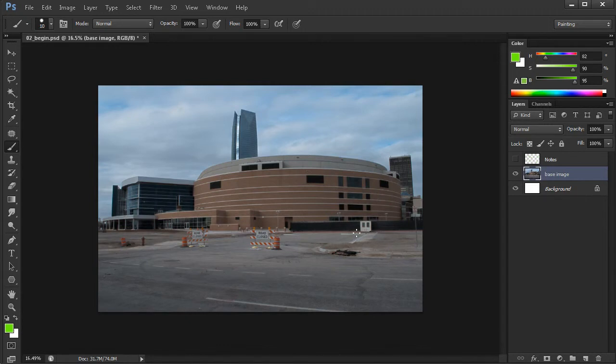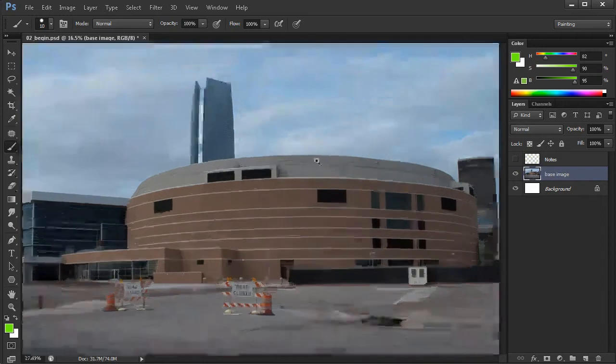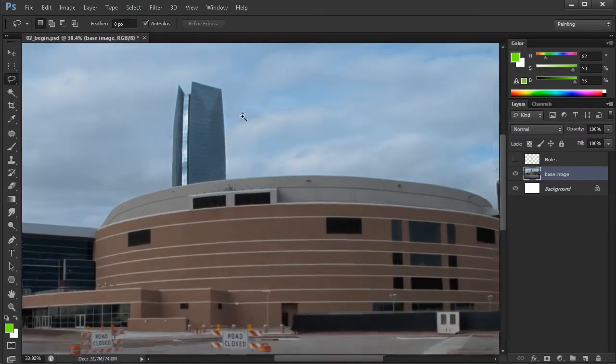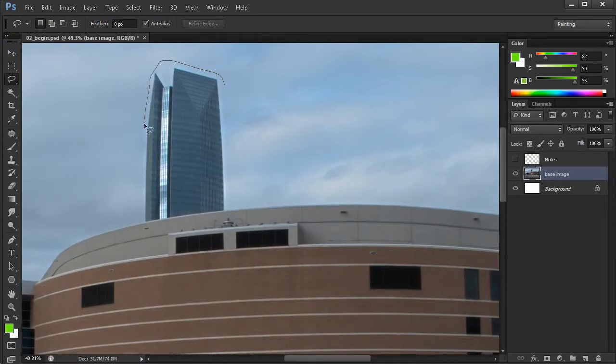But before we do, I want to get these buildings on their own layer. So let's grab our lasso tool there. That's the keyboard shortcut L. And I'm just simply going to lasso this building up right here. We can subtract from the selections by holding down Alt, or we can add to them by holding down Shift. You can see my cursor changes. Let me just subtract that.